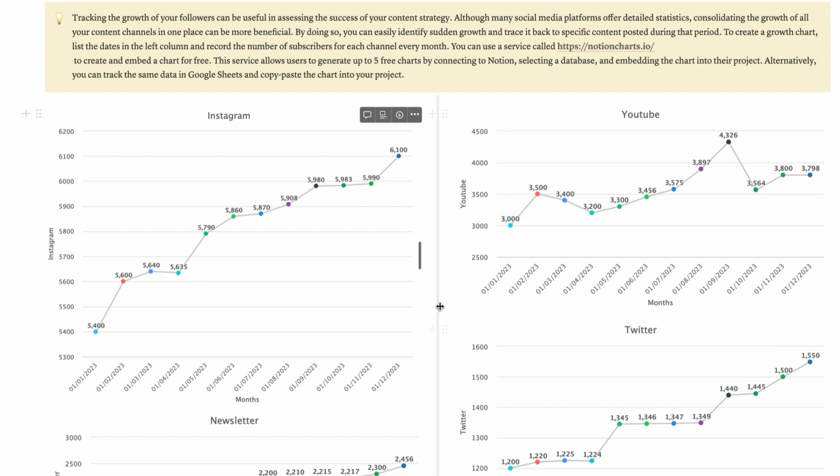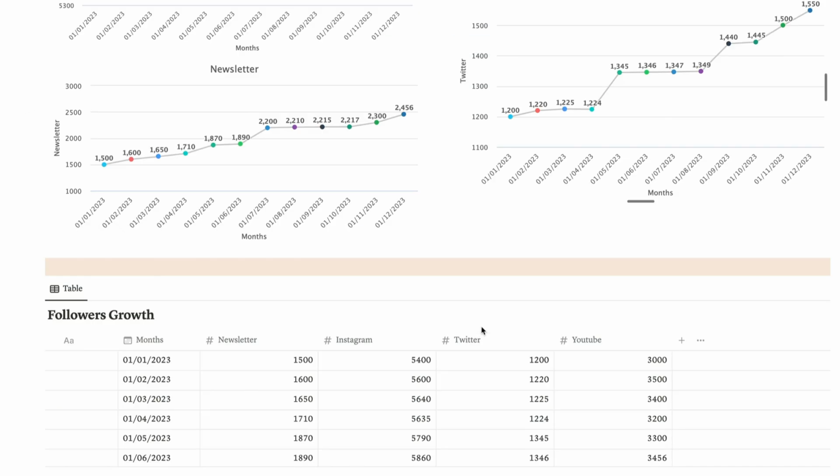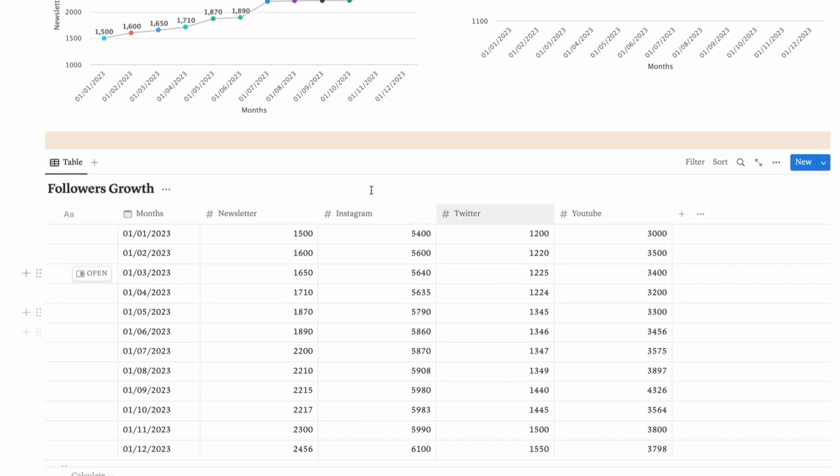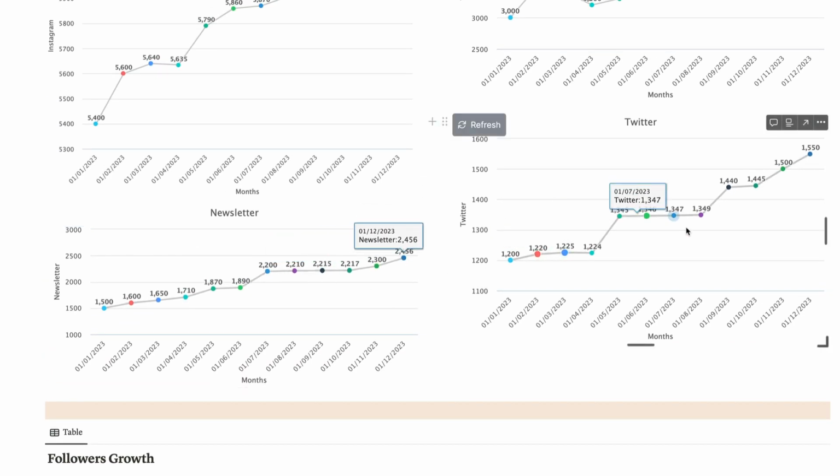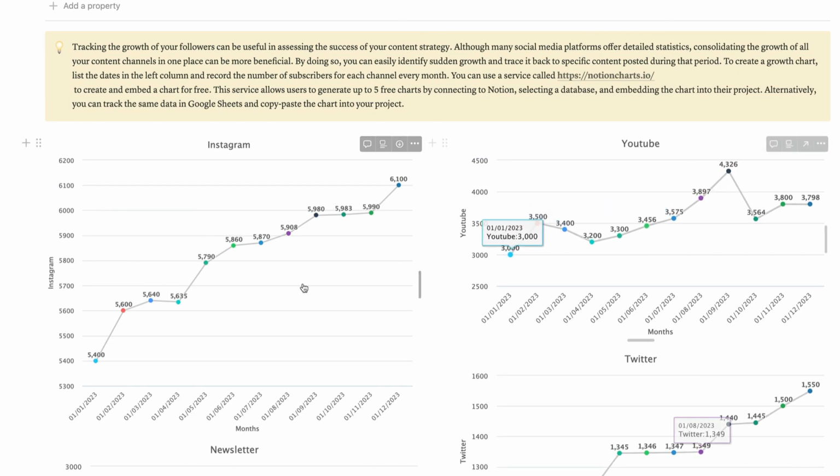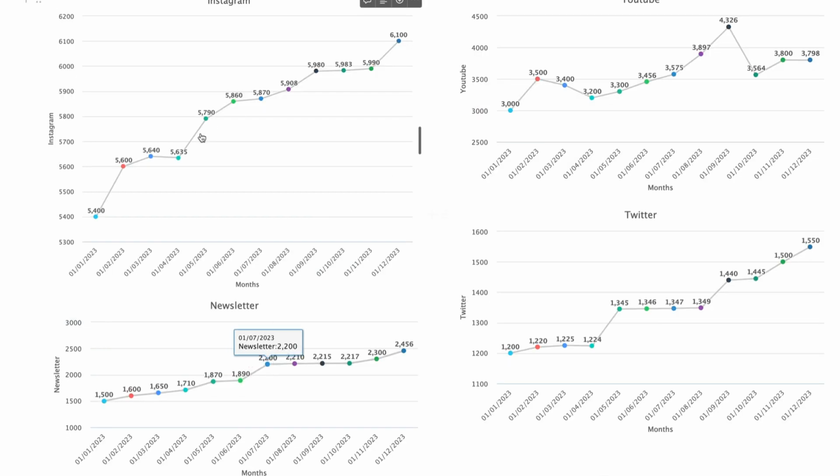You connect to your Notion account and choose the table, and you can then choose the graph, and it creates these. You can embed them in Notion. Alternatively, you can create these charts in Google Sheets and just copy paste them here. If you see sudden growth in your followers, you can correlate that maybe to a specific content. You go back to the archive and see what type of content I created this month.